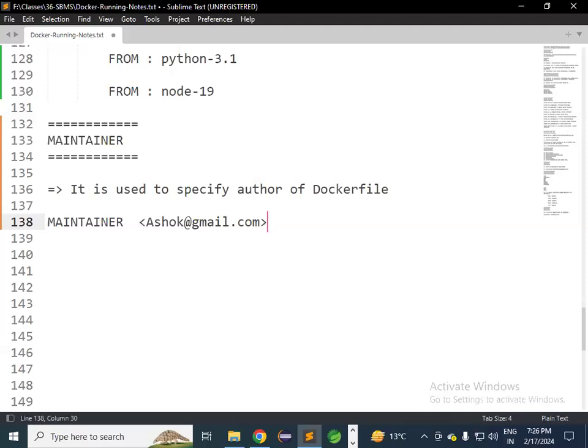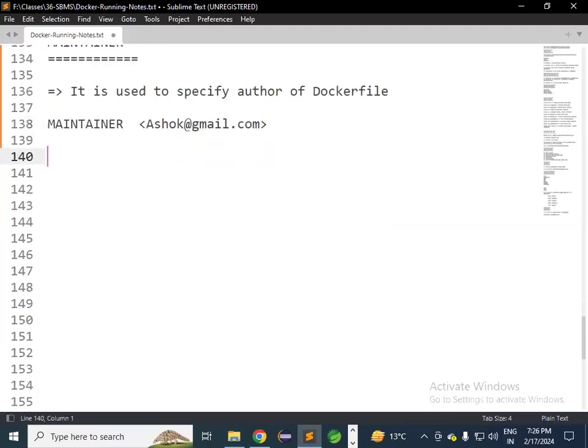Yeah. Next one, there is a keyword called COPY. COPY means copy the content from one location to another location. It is used to copy the files.